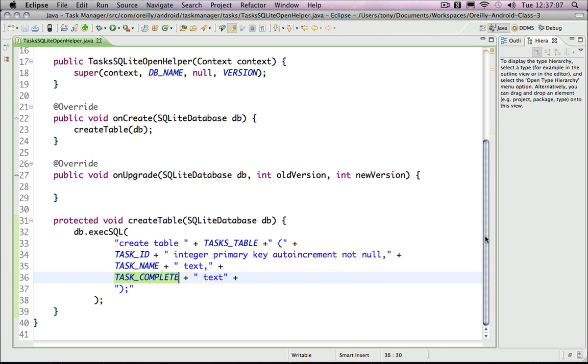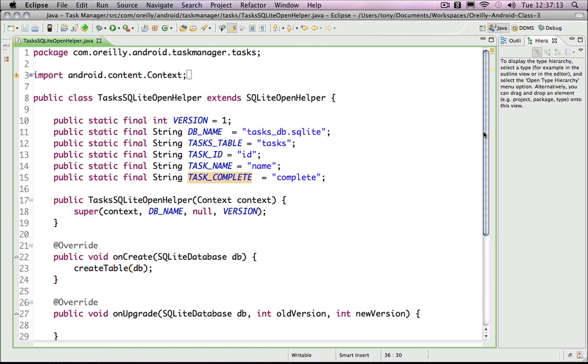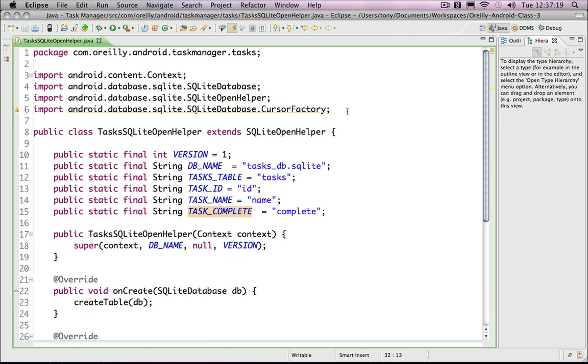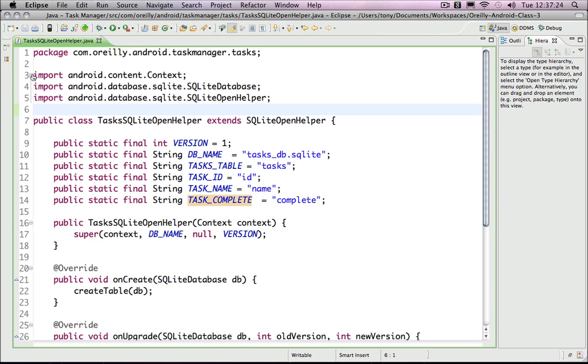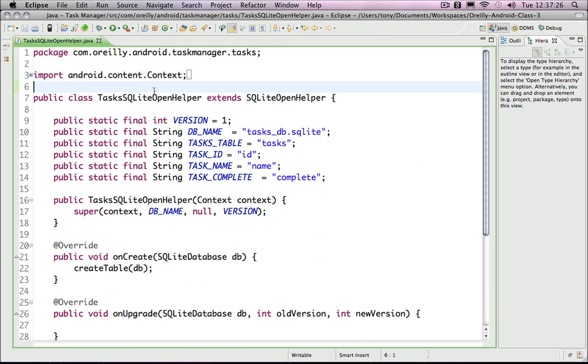And now we will have, after this create table runs for the first time, a table to store tasks in with that structure. And you can see there's one warning up here. I think that's because that cursor factory got imported. I'm just going to get rid of that so everything is running clean, no warnings. And now we have the first iteration of our SQLite Open Helper.